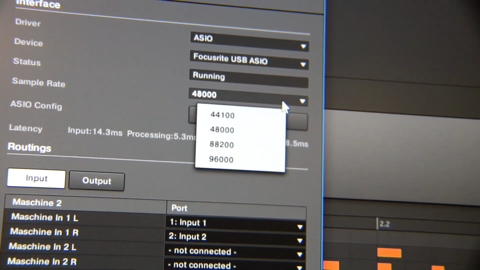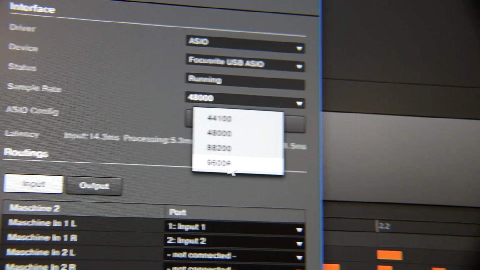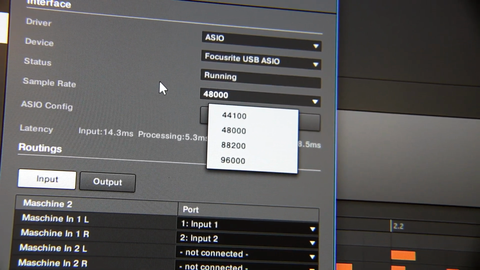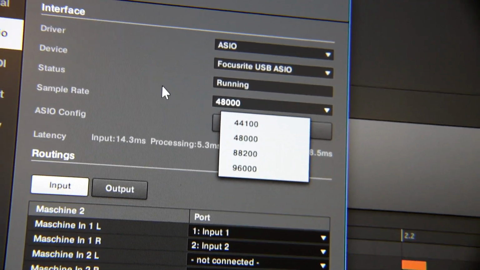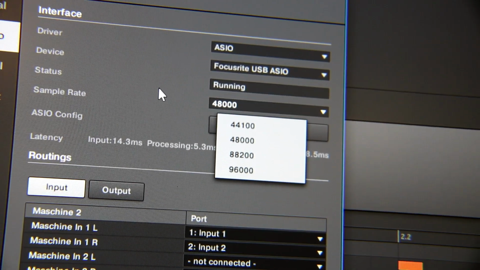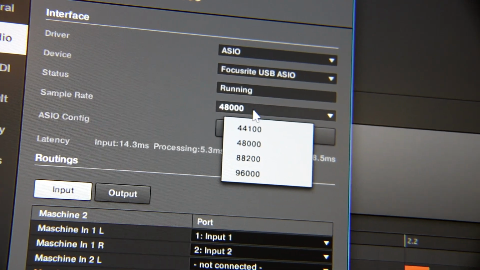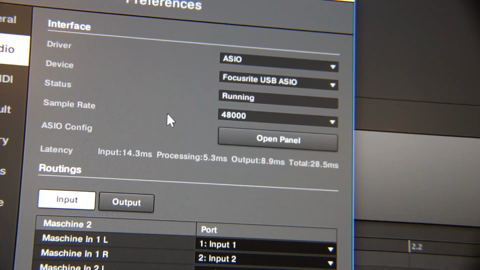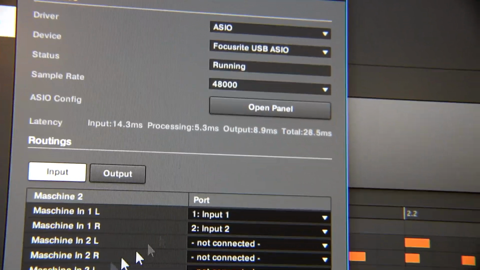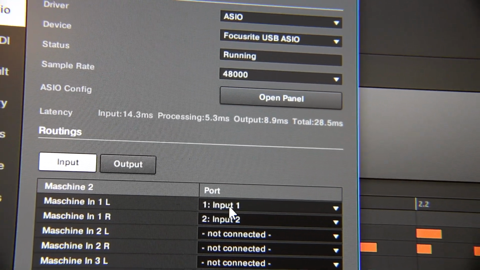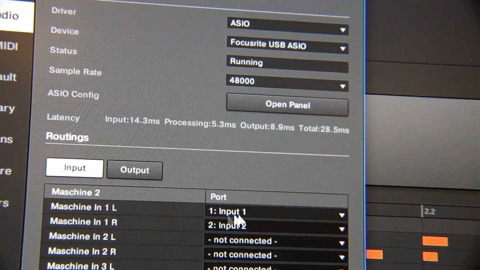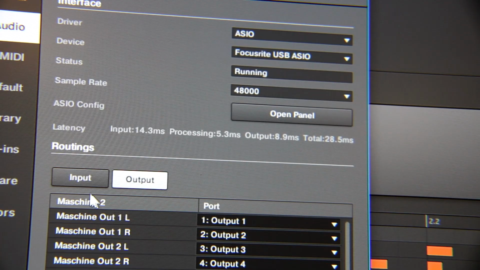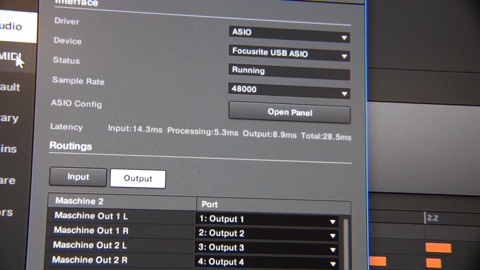A lot of people do 96. 96 is higher quality, radio quality standard. But you might get some lagging if you do that, so you have to have enough processing power. But 48,100 is all good. All right, it is all good. Then it has the inputs, Machine left and right, and the outputs, all four. These are probably all default.